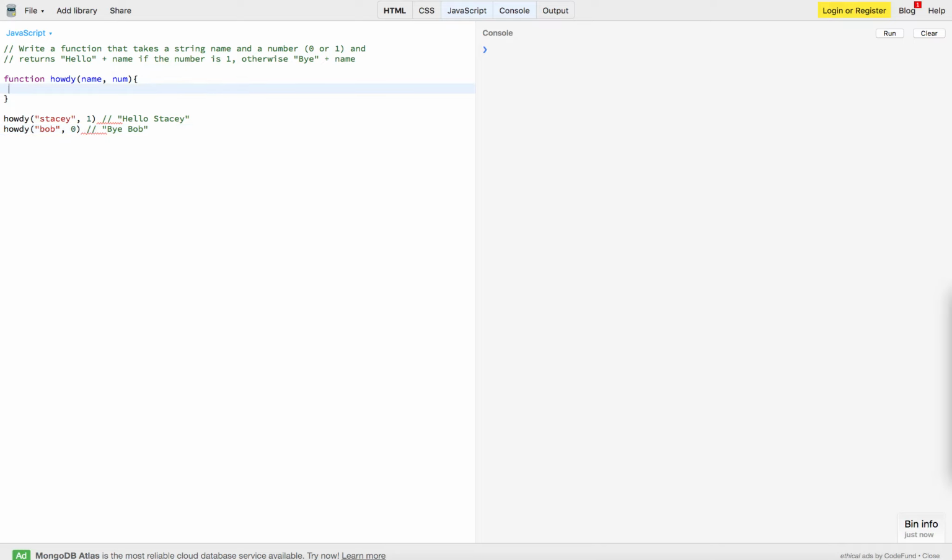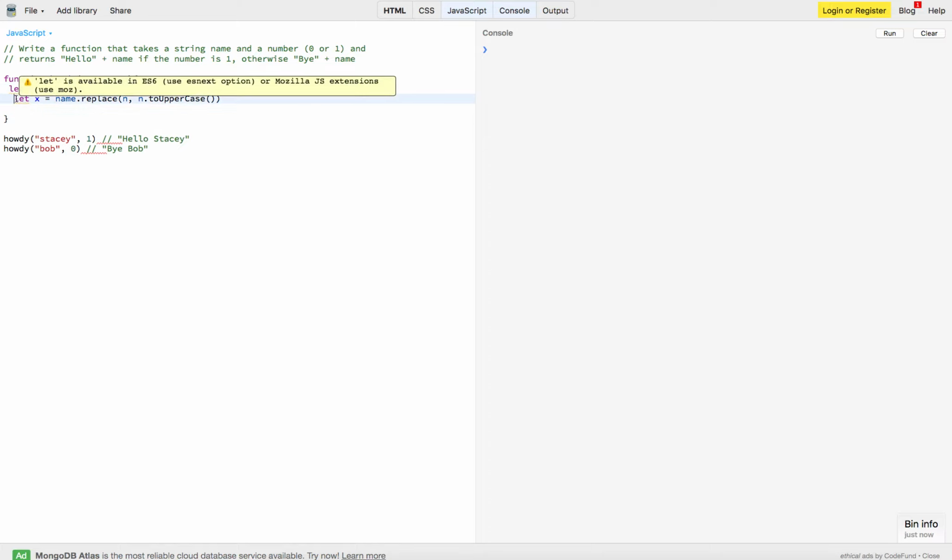Alrighty, so here we go. First, what I'm going to do is slice off this first letter. We're going to take the name in and slice off the first letter. Next, we're going to take that letter and replace it with an uppercase version of it.